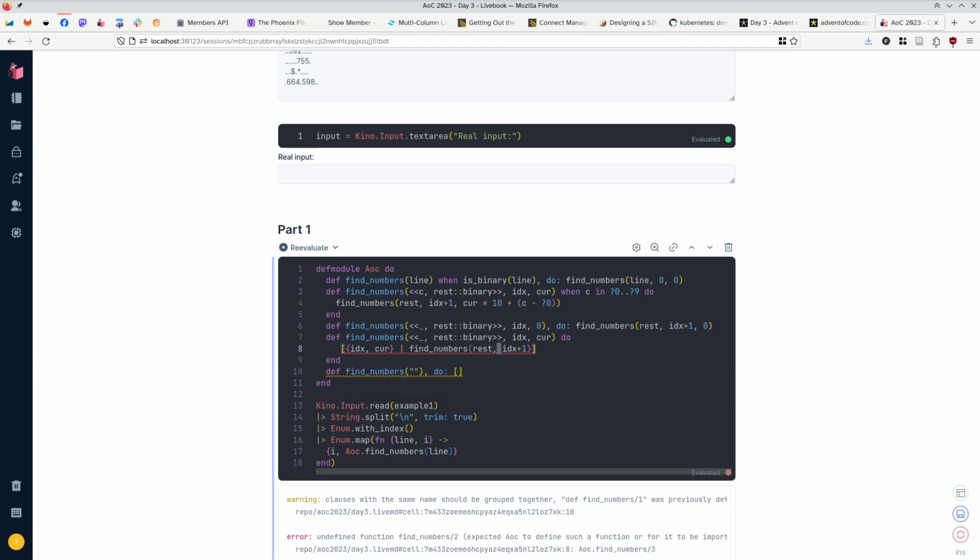Right, this is... So what's this? So this has to be 0, right? Because we've already found this is a non-digit, so we've emitted the number, and then we want to continue without the number.